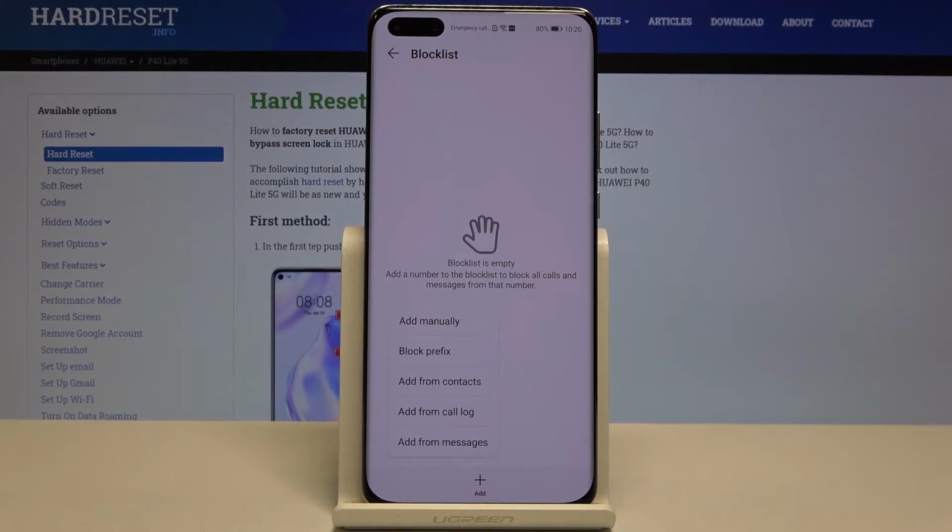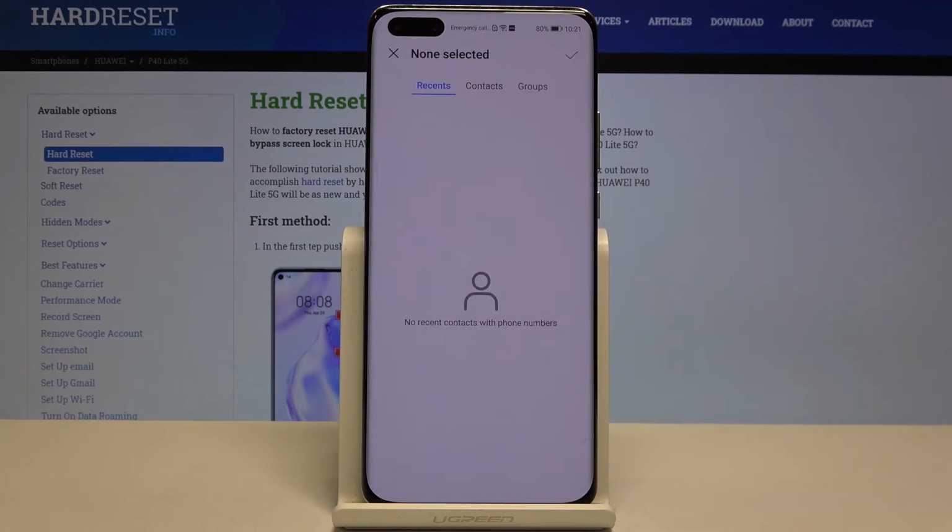And now we can decide how we want to add it. We can add it manually, we can block prefix, we can add it from our contact list, from call logs, or from messages. So for example, let me pick add from contacts.